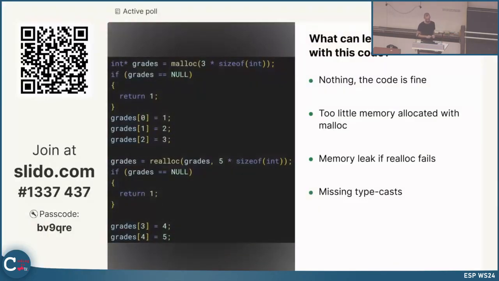All right, next question. I have a given code here, and also based on the knowledge now from the practicals, what could lead to problems here?